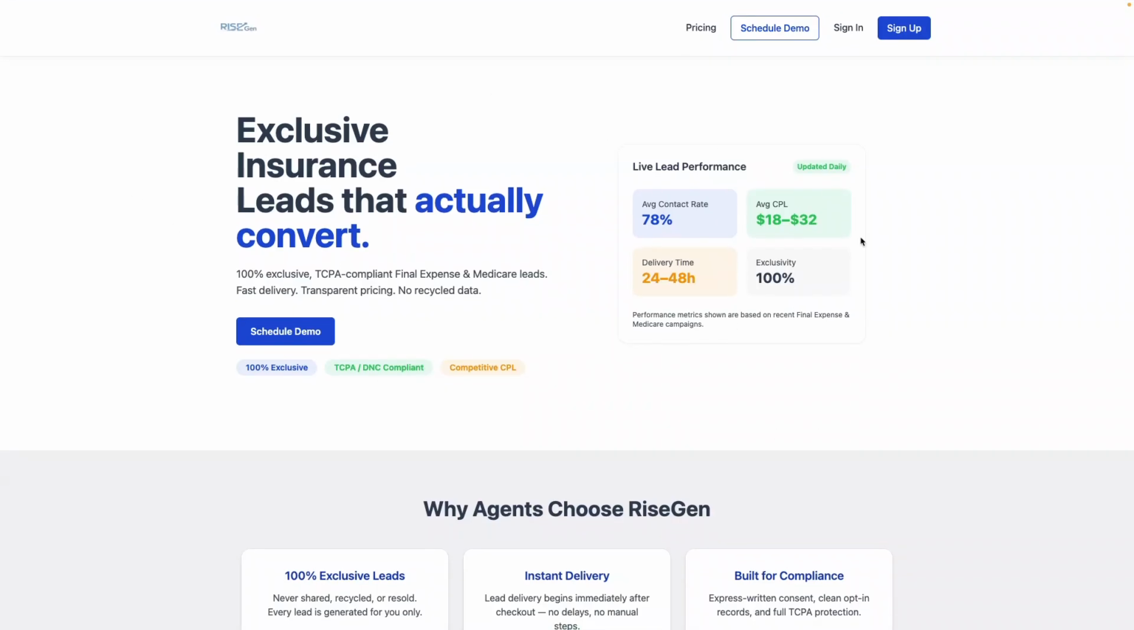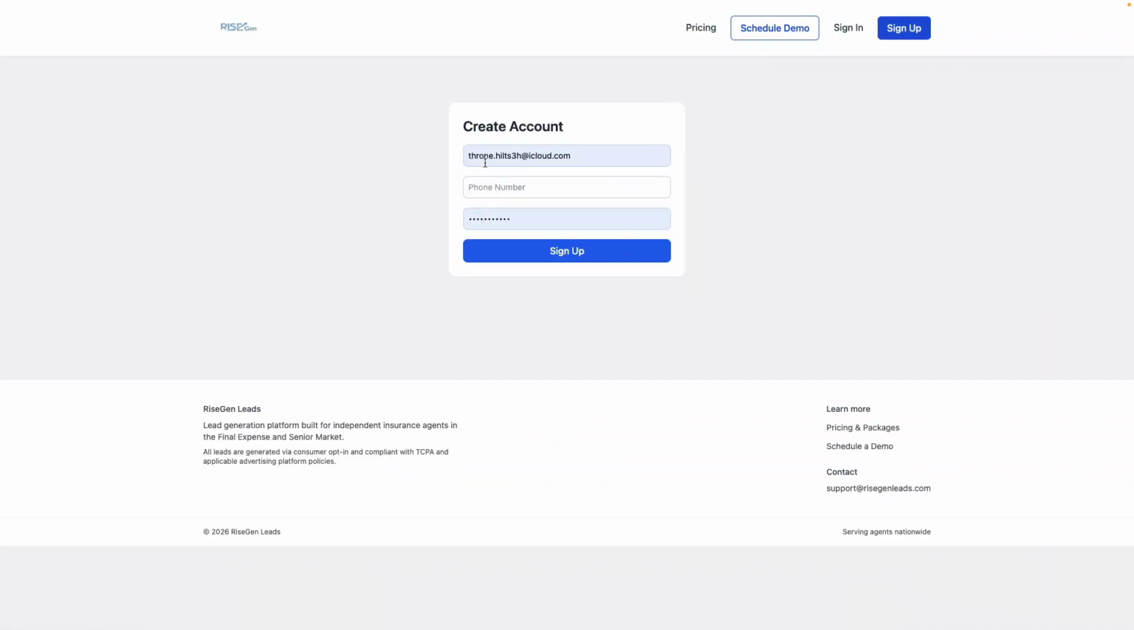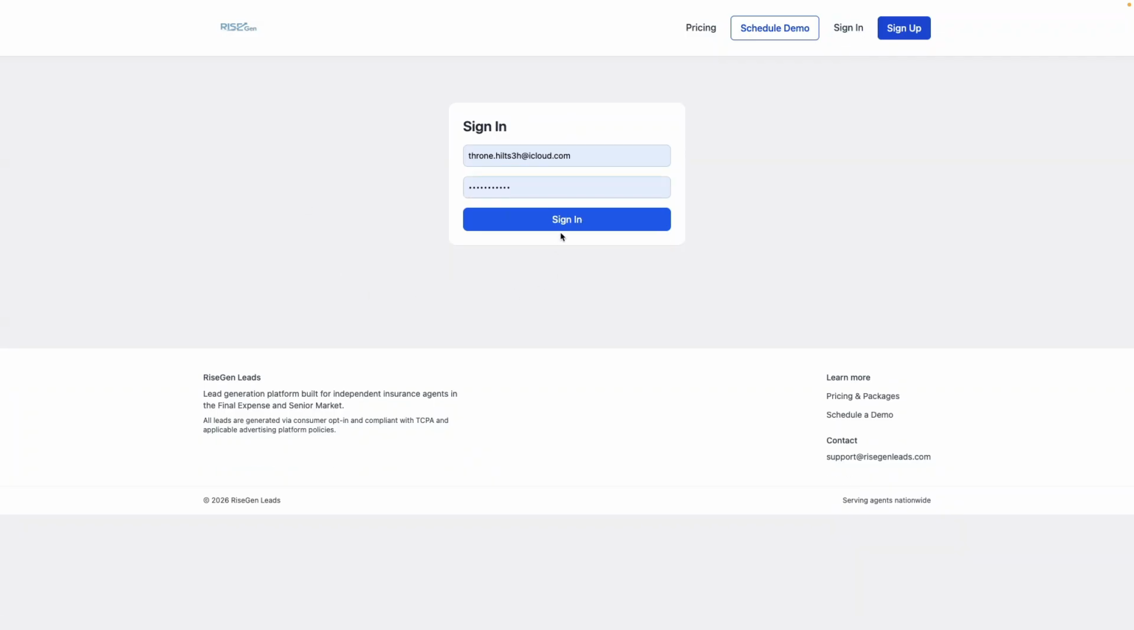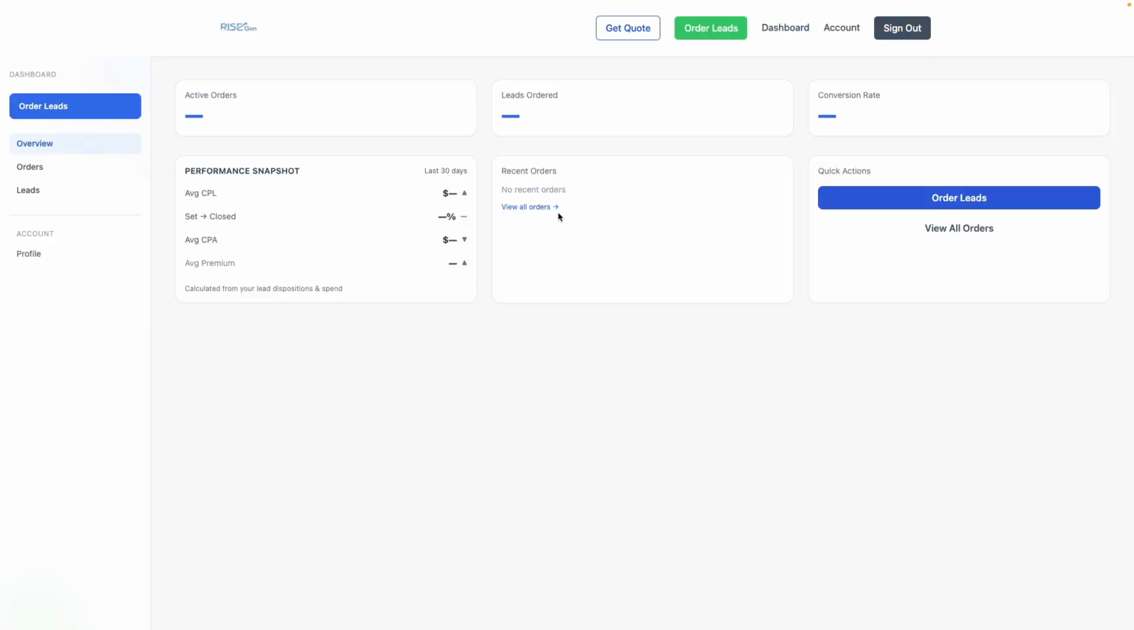You'll find us here on the homepage of our platform, which again can be accessed at risegenleads.com or www.risegenleads.com. So when you first land on the homepage here, if you're an existing user, of course, just go ahead and sign in. If you're a new user, you would just click sign up using your phone number, email, and password. Again, existing users can just go ahead and sign in with your email and password.